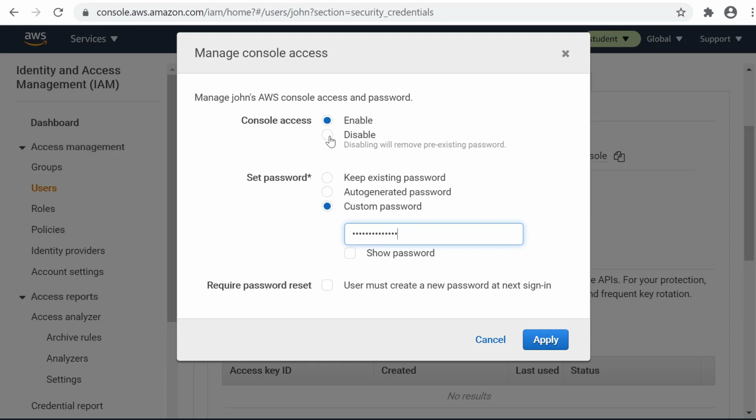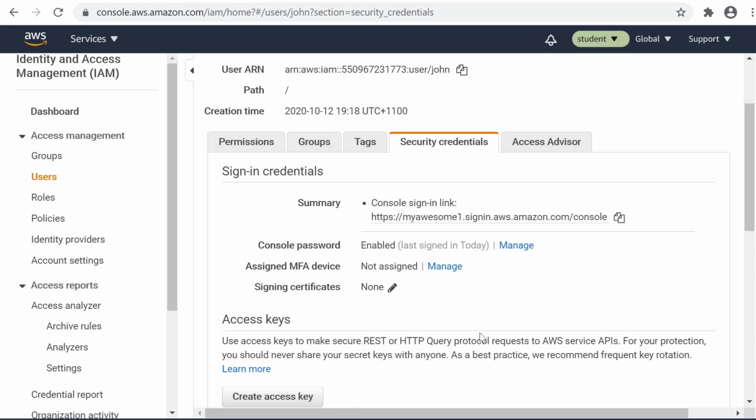Let's say an employee leaves the company and you want to completely disable that user. You can do it from here. So let's keep like this and then change the password. So that will change the password for the user.